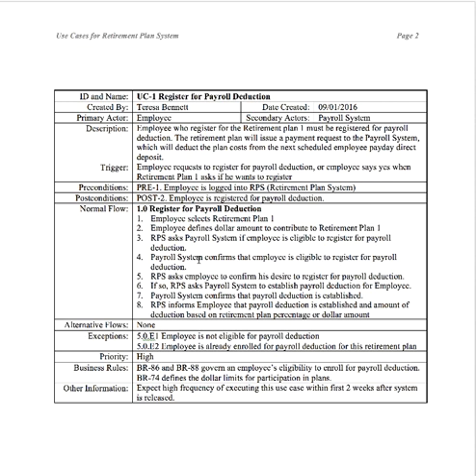The payroll system confirms that payroll deduction is established, and the RPS system informs the employee that the payroll deduction is established and the amount of the deduction, based on the retirement plan percentage or dollar amount, which would be what the employee had selected as his percentage or dollar amount. Then we say that we don't have any alternative flows. There isn't any other path that they can go down, but we do have some exception flows.